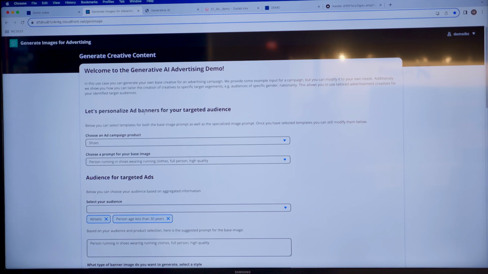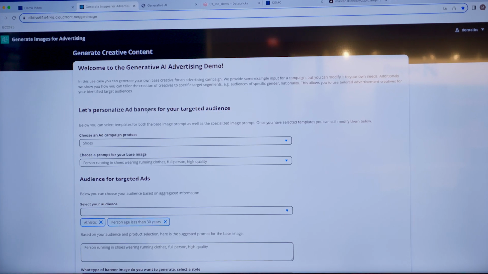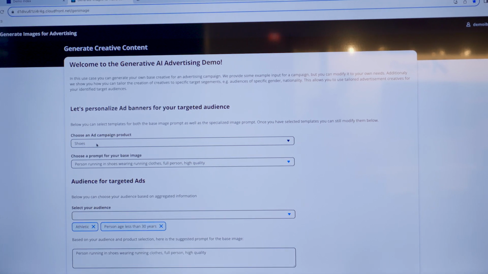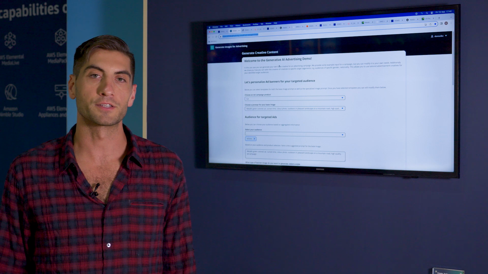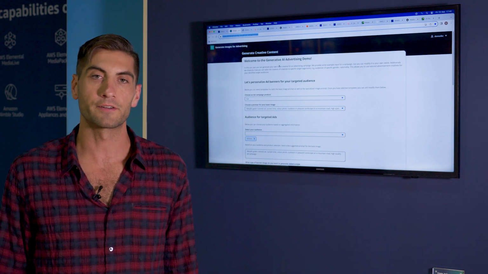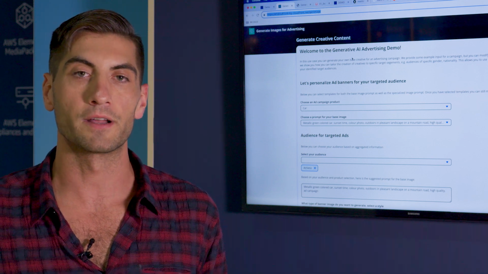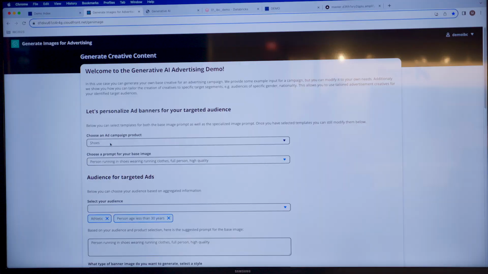We're also showcasing an advertising use case for generative AI with SageMaker Jumpstart Stability Diffusion from Stability AI. This demo is going to showcase creating ad copy or ad creative as a base image, and then using first-party data store to provide hyper-personalized ad copy. So in this demo, you have to first define a type of product, a prompt for the base image. So the product I selected is shoes. Prompt I chose is person running in shoes, wearing full clothes, a full person, and of high quality.